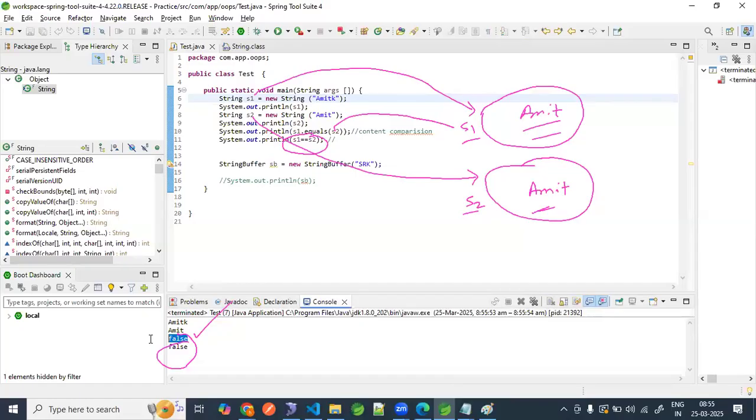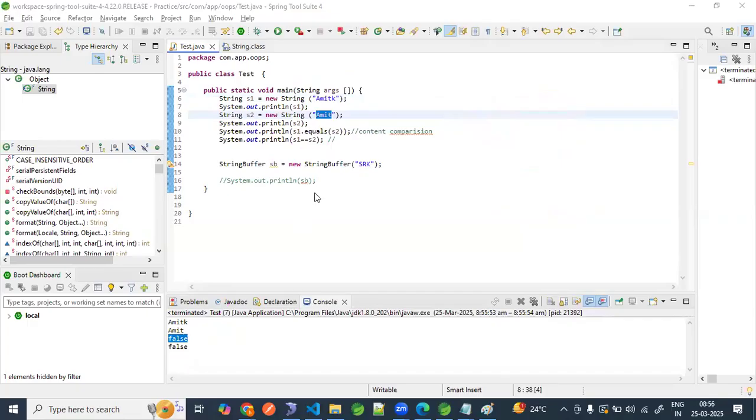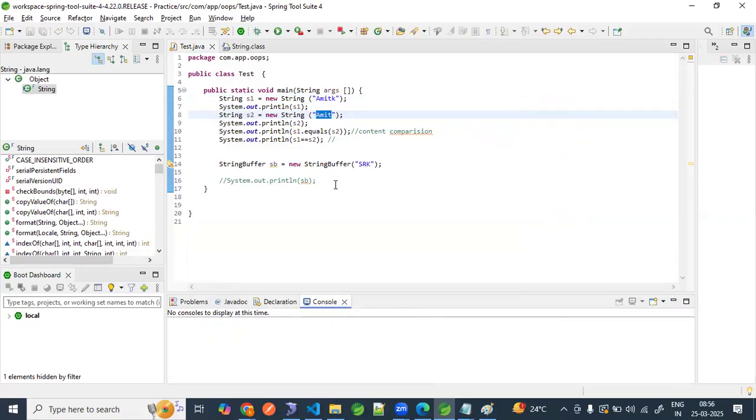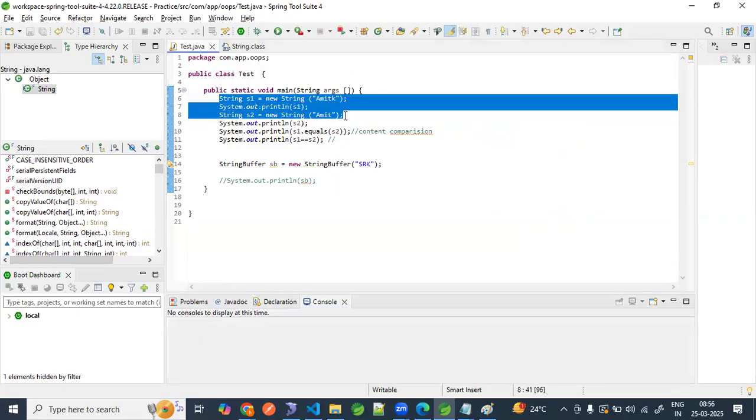Now true becomes false because the content is different. Here it is Amit K and here it is Amit. Hope you are understanding. These are interview questions, guys. They will give this question in Notepad and ask you the output. They don't ask you to run it. They just give these two lines and ask what will be the result of S1 dot equals S2 and what will be S1 double equal S2. Then you have to answer in that way.